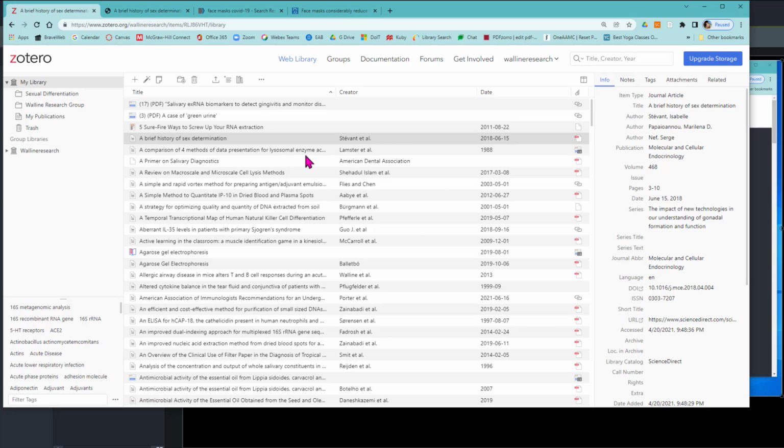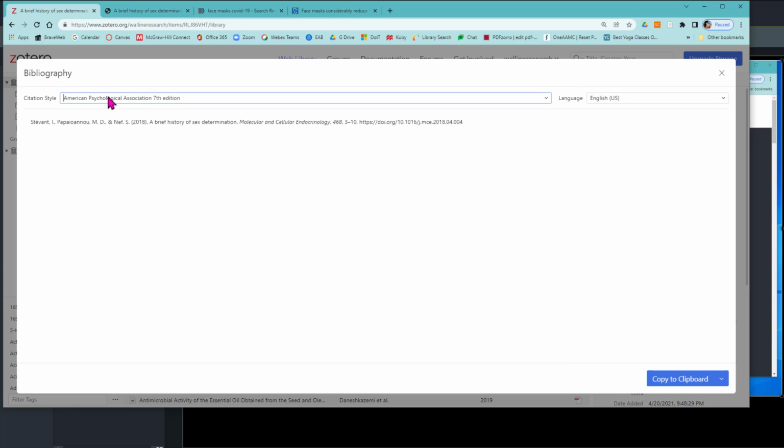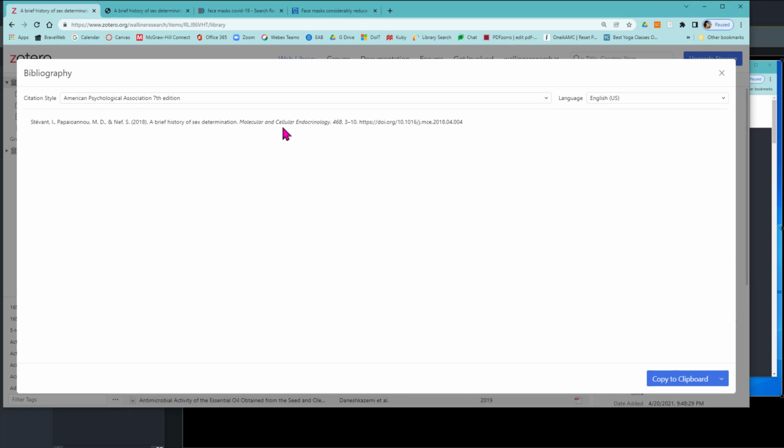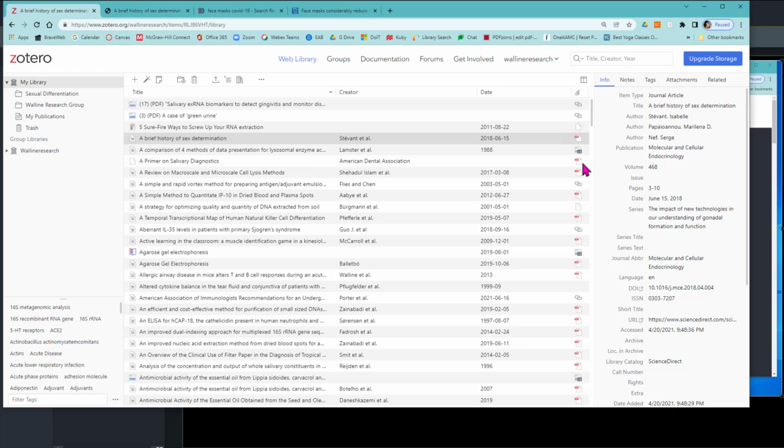If you'd like to see what the bibliography format would be, you click on the icon that looks like a stack of books, and again, choose whichever citation style you would like to use, and it will generate that reference for you, and you can copy that and paste it wherever you'd like to use that. However, the integration with Word makes it even more seamless than that.